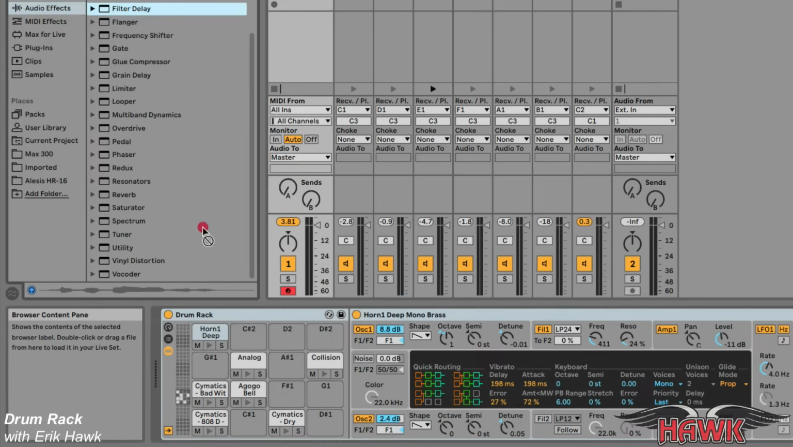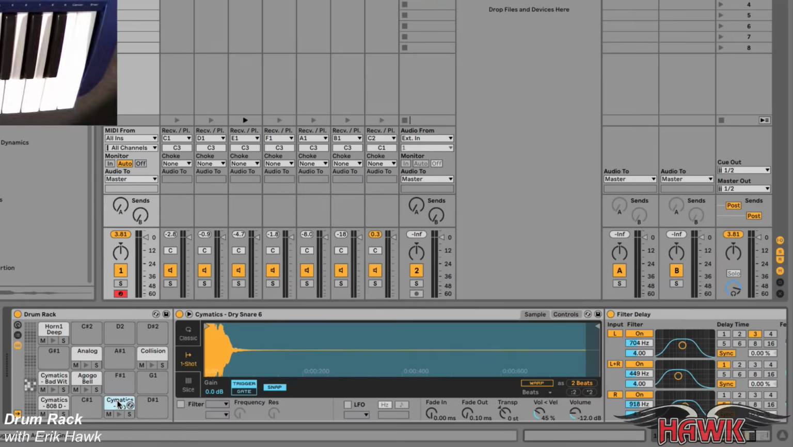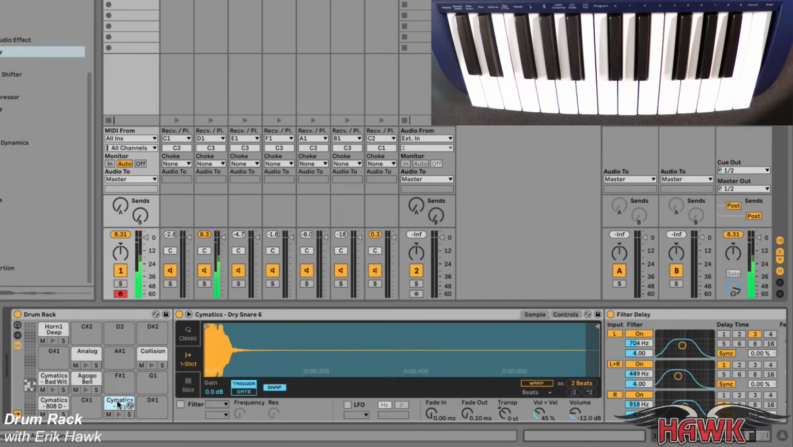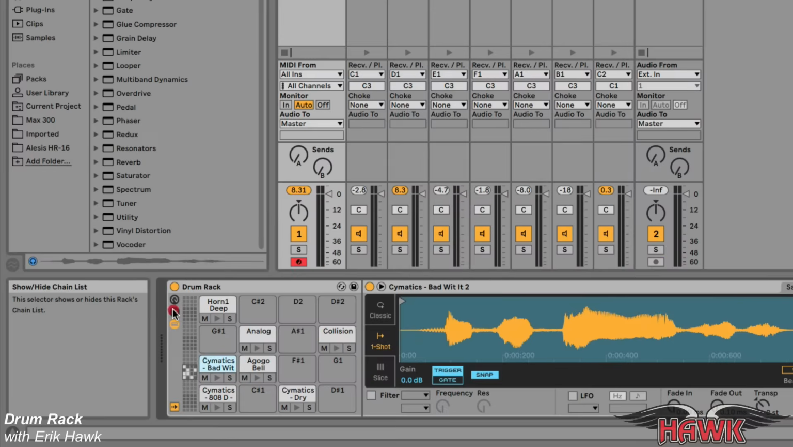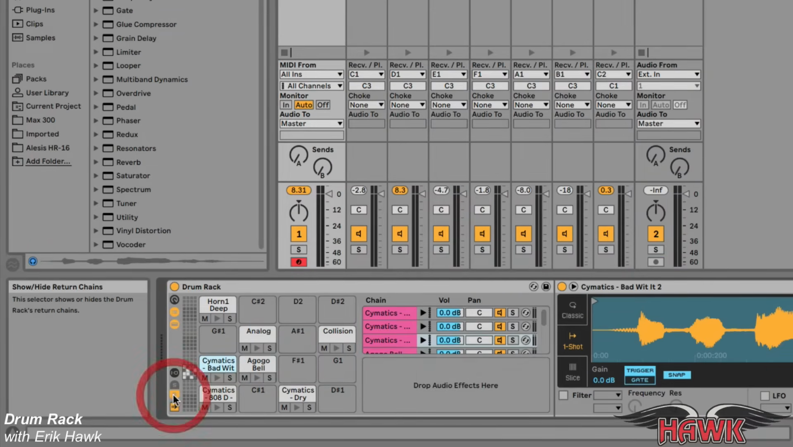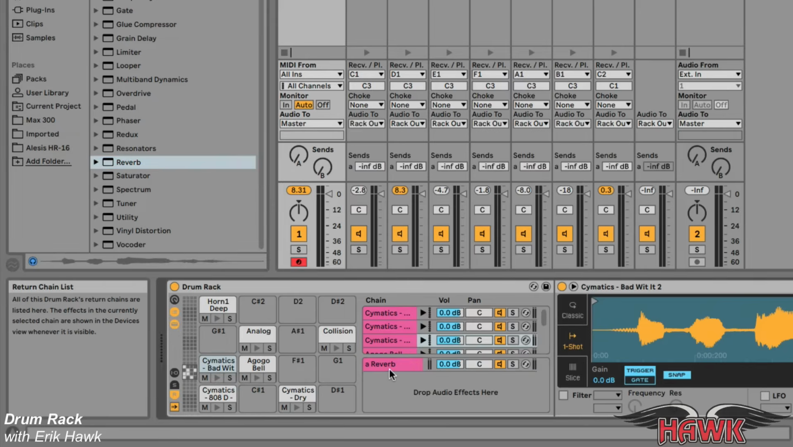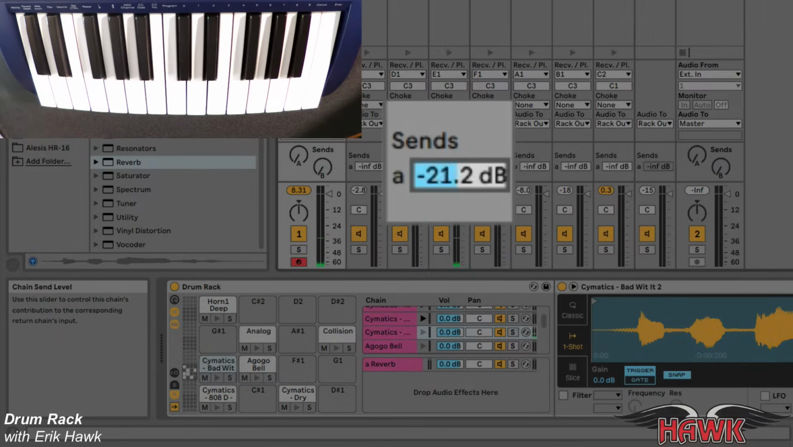You can insert effects on a sound by simply dragging the effect device onto a pad. You can also set up send effects within the drum rack by showing the return chains, dragging in an effect device, and then turning up the drum pad's send level here on its mixer channel.